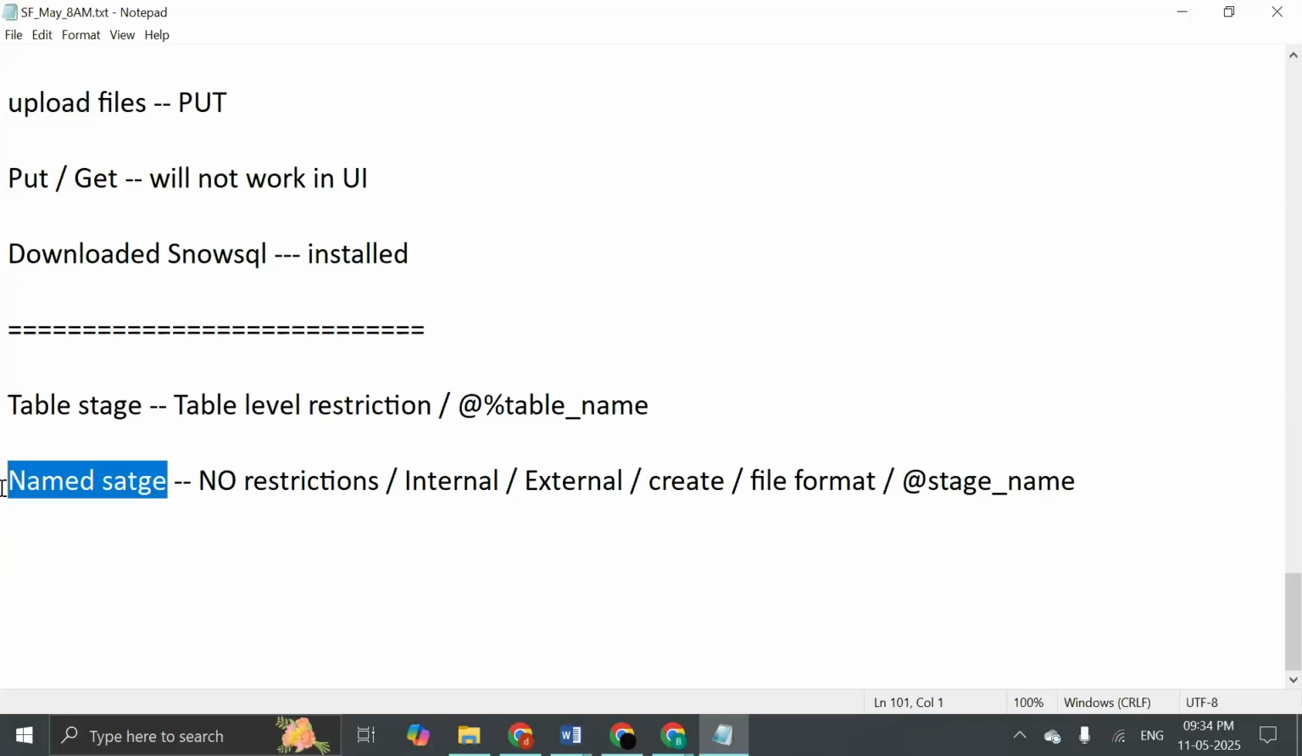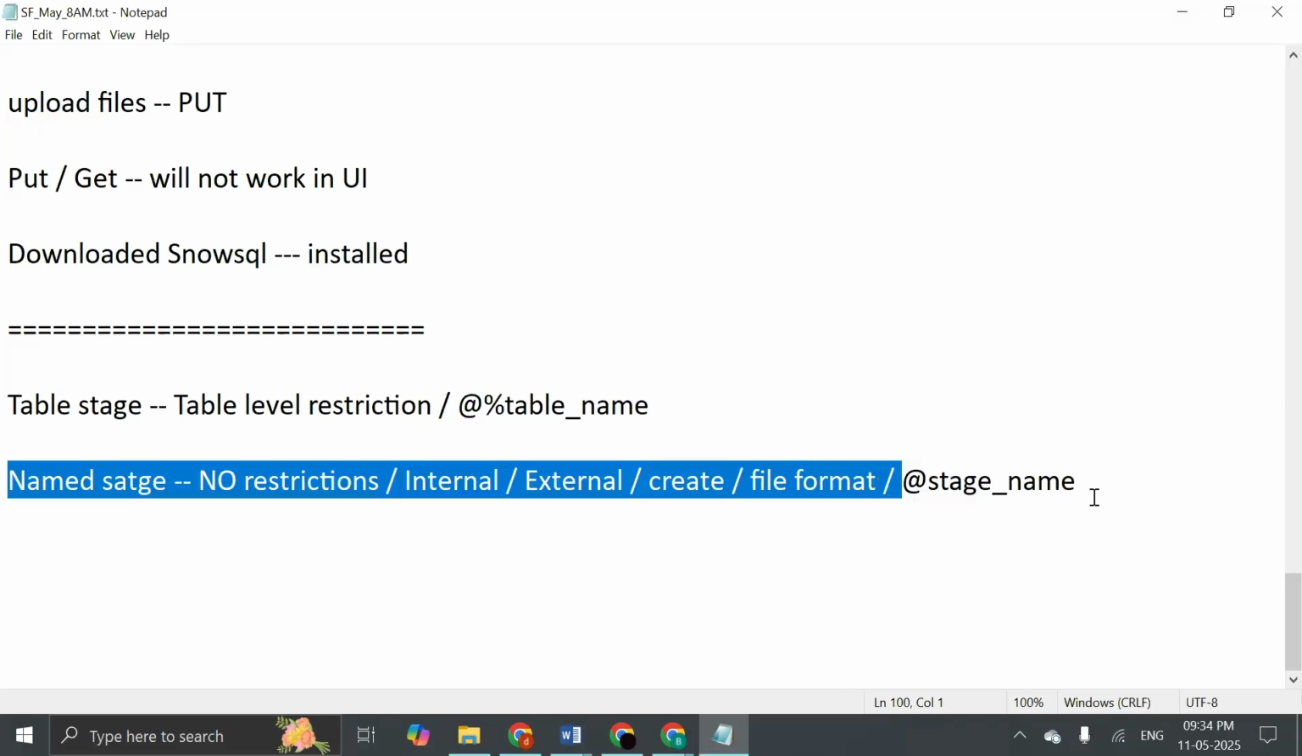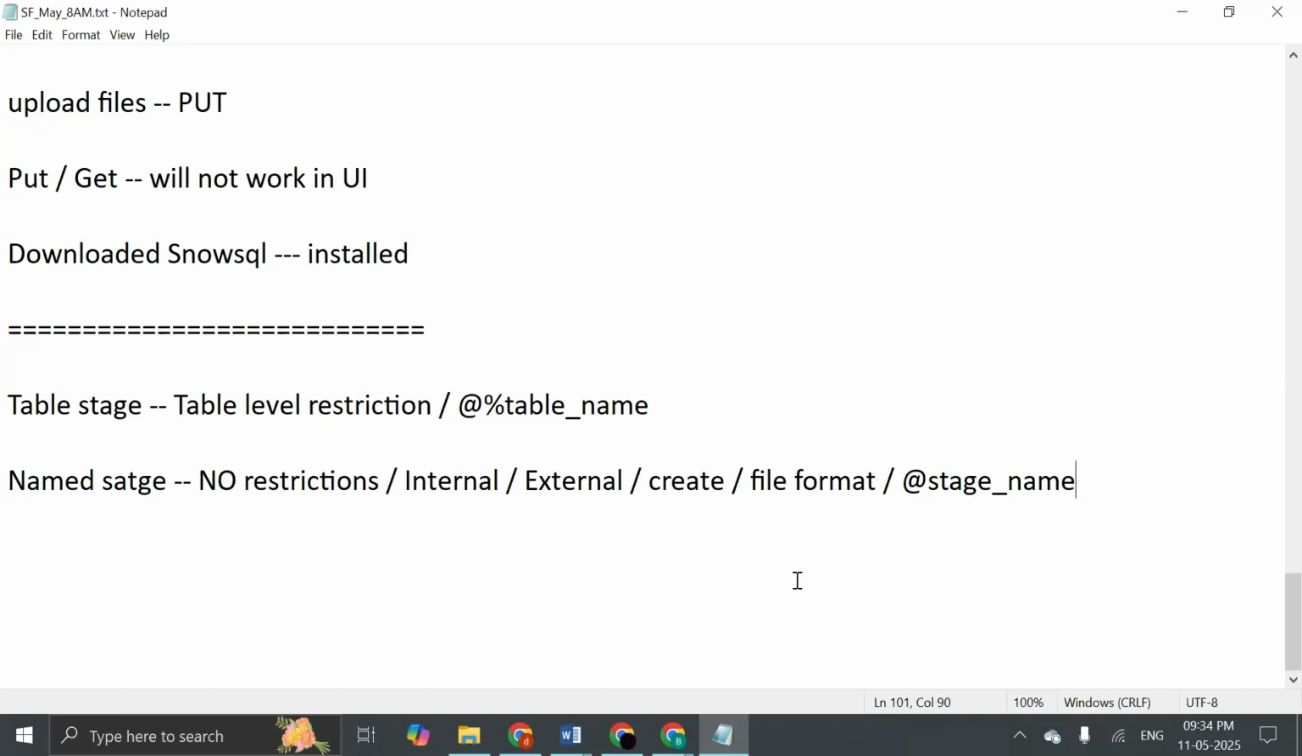But when it comes to the named stage, it will not have any restrictions. Any user can use the named stage, and any table can utilize the named stage. Whatever files are available in this stage area, any user or any table can use them. Named stage is not created by default. We have to create it.